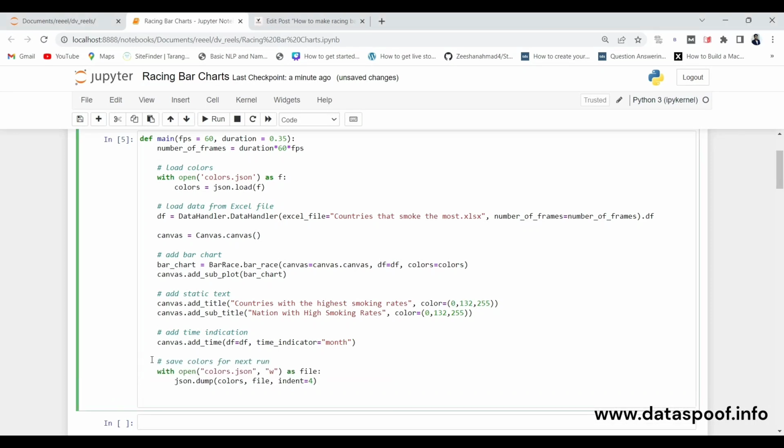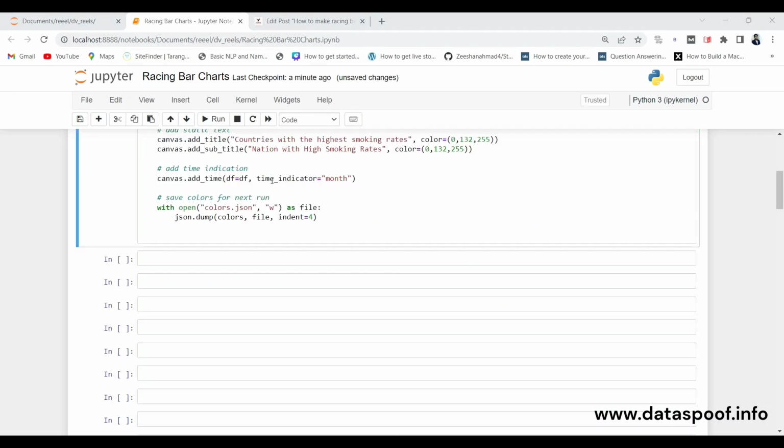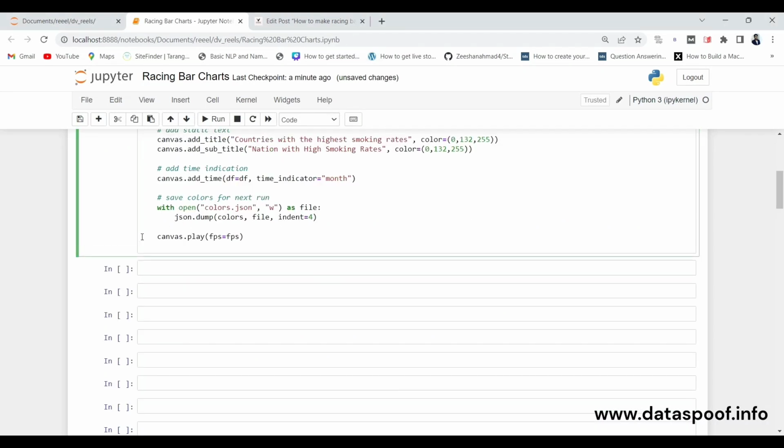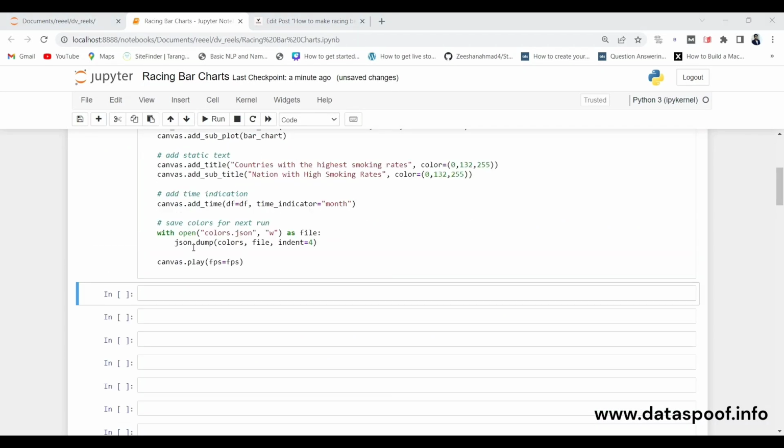Step 6. Save the colors for the next run. Step 7. Render the animation. Finally, call the main function to generate the racing bar chart.